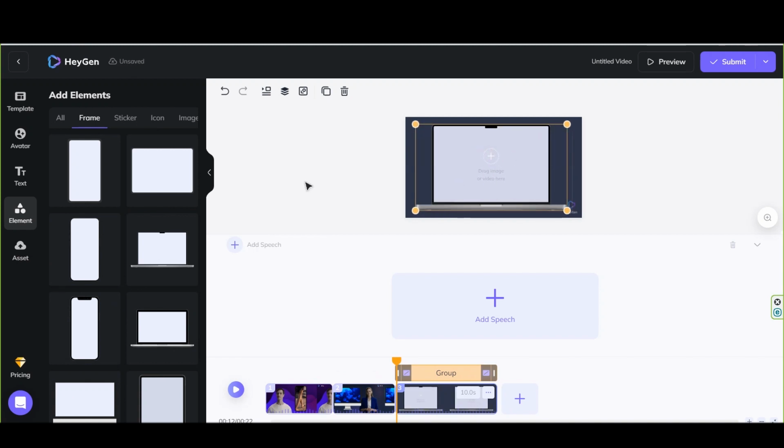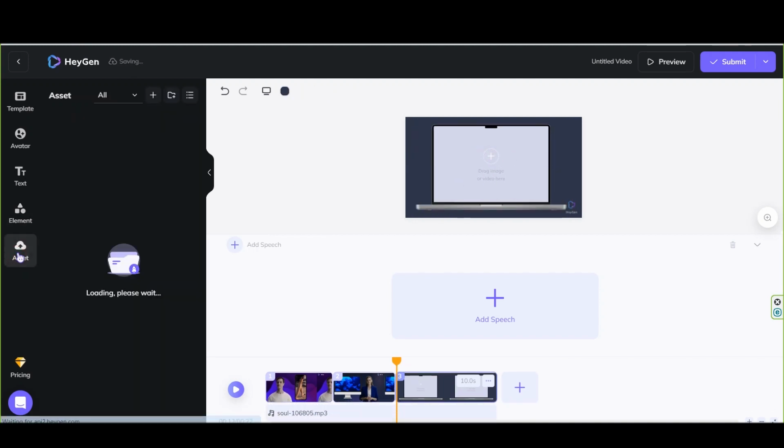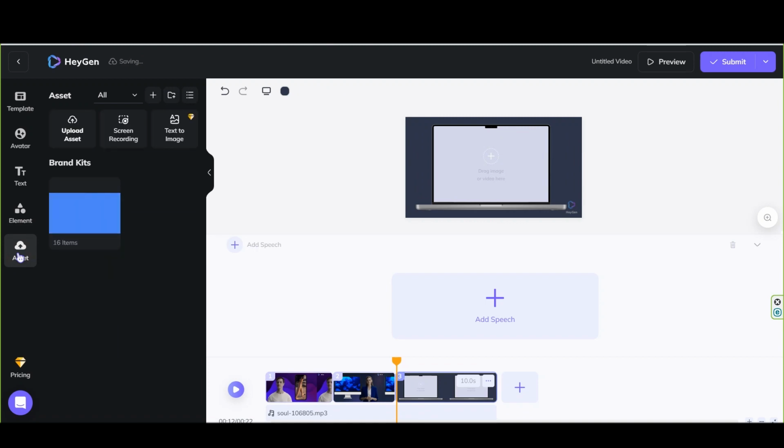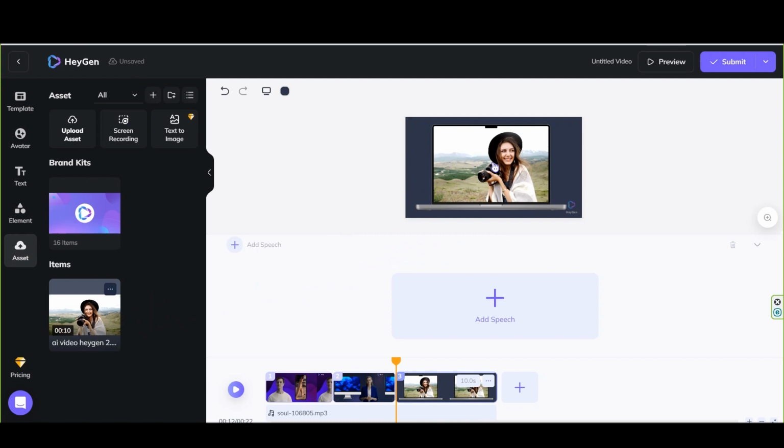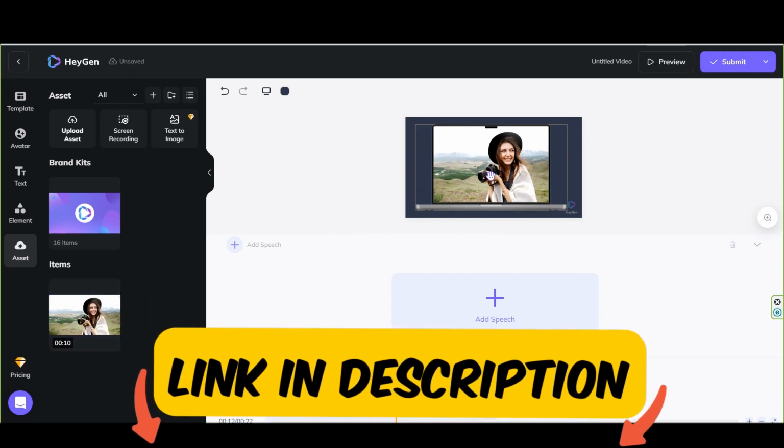And now, to upload that file from the system in HeyGen, click on the Assets option in the left menu. Now click on this Upload Asset option and select the file you want. As you can see, I have selected a file here. Depending on the size of your file, this upload may take a few seconds. It was very easy, right? Now, just drag the video or photo into the desired frame as before.